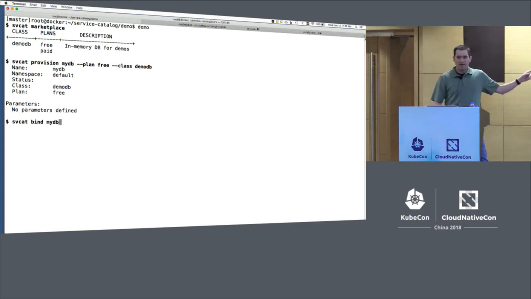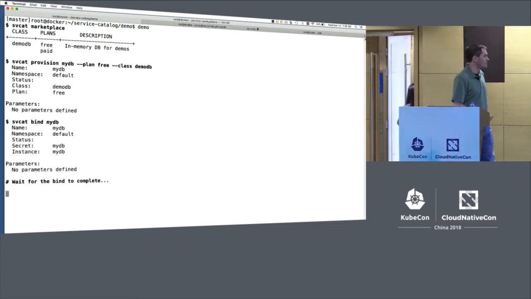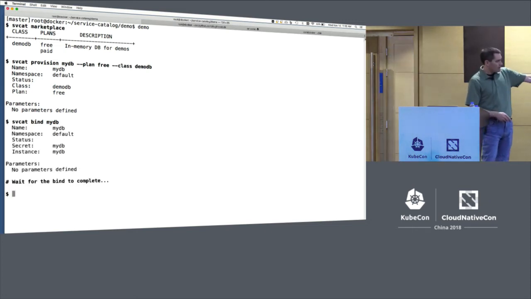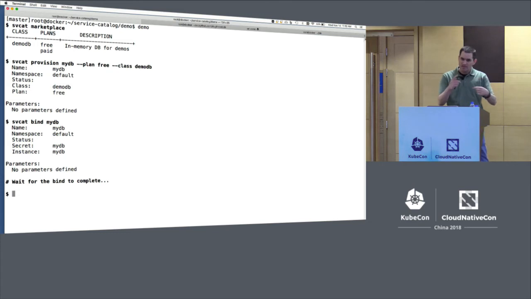Now what we're going to do is bind it. This is going to tell Kubernetes to talk to the service broker again on my behalf and ask for the credentials for how I actually talk to this instance of my database. So it did it, and it waited for the bind to complete because there's a little bit of action that happens: it has to talk to the broker, and then it has to create the secret. That could take some time, so we waited for it to finish.